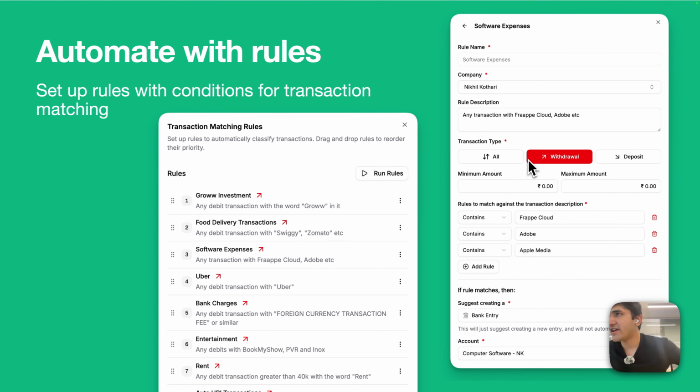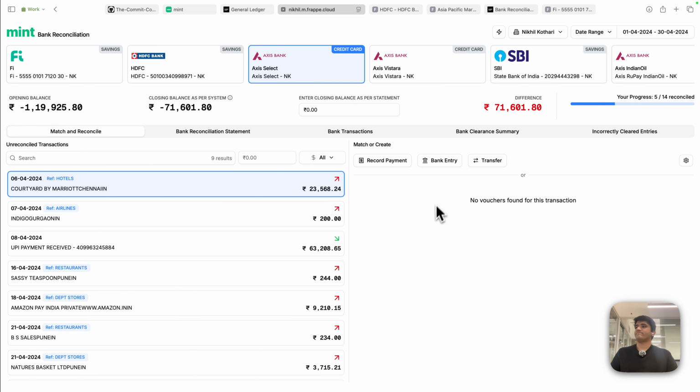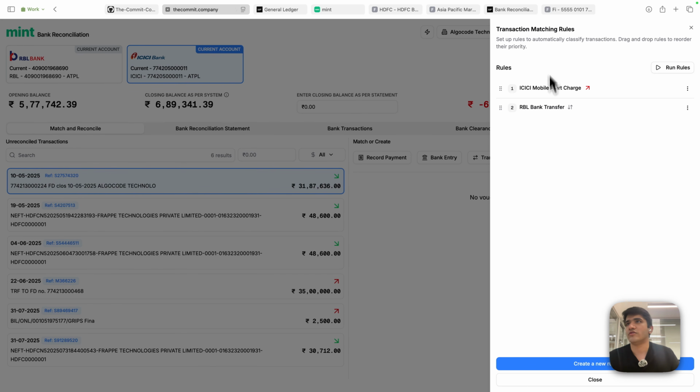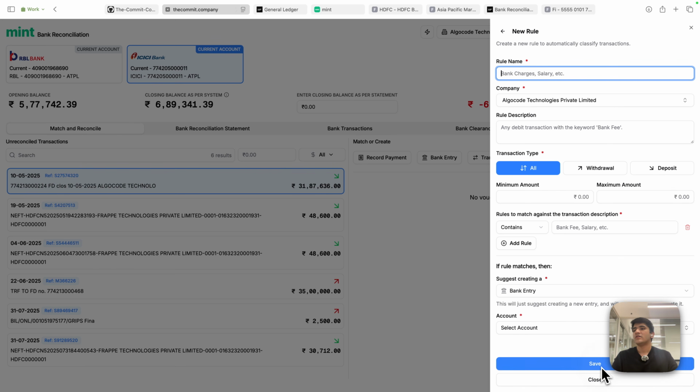And then finally, we have rules. What you could do is set up certain rules based on the transaction type. Think about it this way: let's take this account. Anything that says Frappe Technologies and is an incoming one, I can pretty much say that is a payment coming in from Frappe. If you click on this button, it's like a zap icon, it will tell you all the rules that you have. By default, you won't have any, but you can create a new rule. So let's create a new rule for Frappe payments.